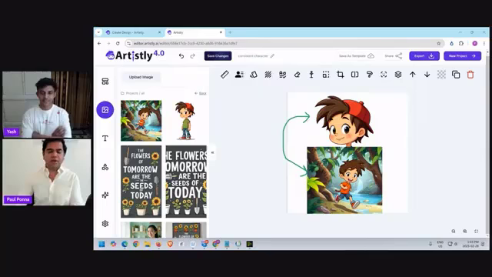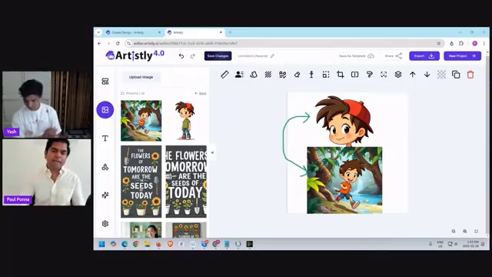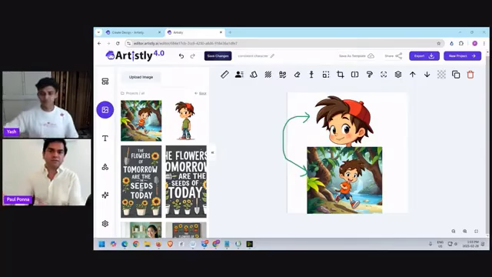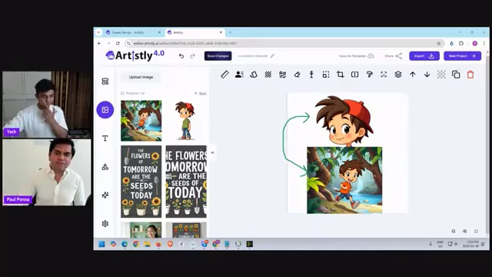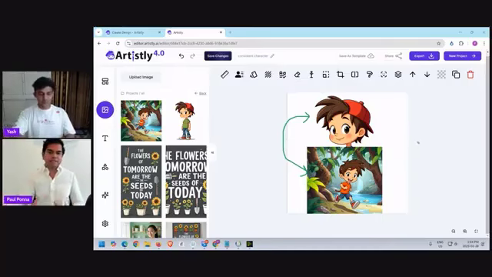You can obviously change the color of the clothing and stuff depending on the prompting, but this allows you to create consistent character stories. If you want to create books, you want to create, let's say, for example, social media posts with the same mascot throughout, this allows you to do that. And this is extremely powerful because it's off of one photo.